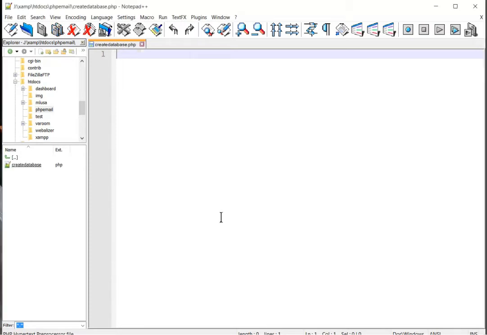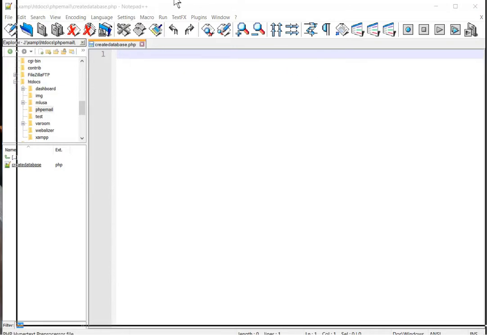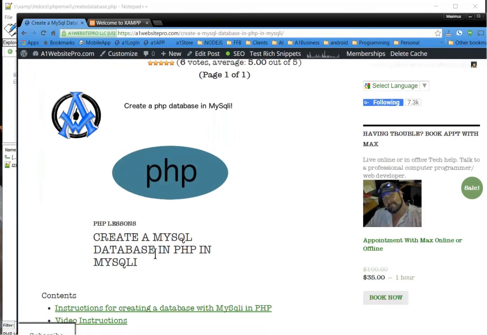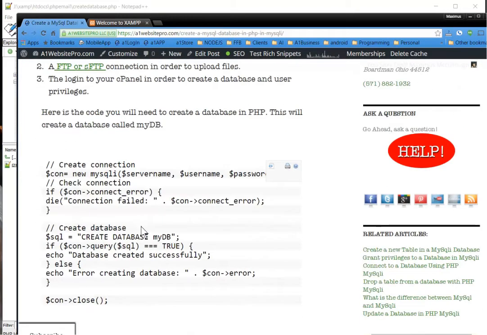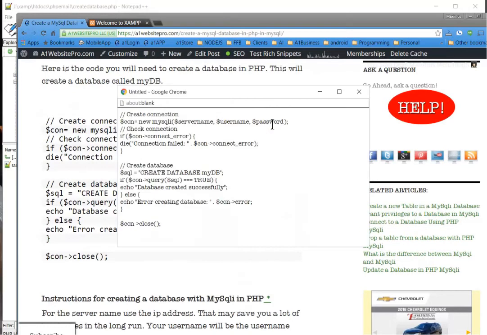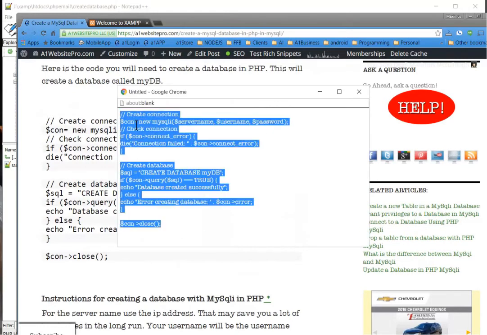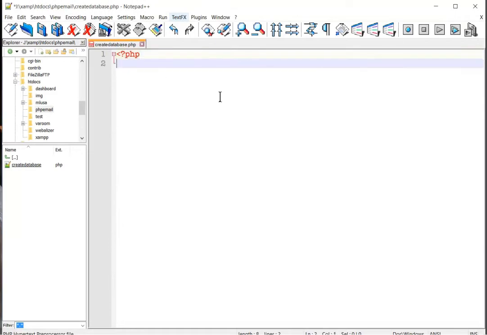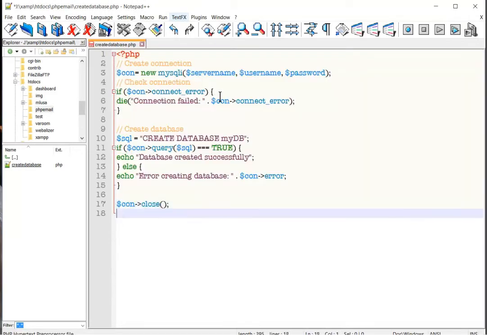and create database.php. Now remember, I have my database running now. We're going to utilize A1 Website Pro to help us write all these codes. If you go here to create a MySQL database, PHP and MySQL, we're going to grab this little code right here. Okay, copy just like that. And let me set this off to the side. We're going to open with a PHP tag like we have to in PHP, paste that in there, and then close out that PHP tag.